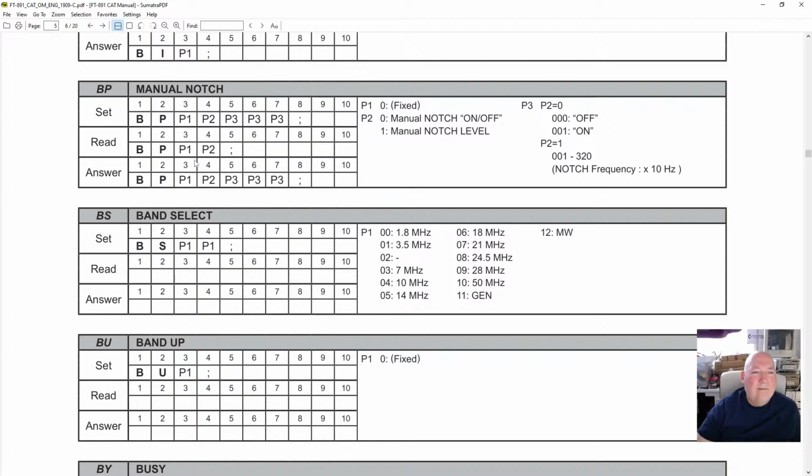Oh, sorry, you need to provide an extra parameter to read it. You can't just give it a fix, you've got to give it P2 as well. That's why it's not answering me. I know what it's doing. So if you want to read the value of the notch, whether it's on or off, you give it a 0 of P2, which is that parameter, and if you want to find the level out, you give it a 1. That makes perfect sense now.